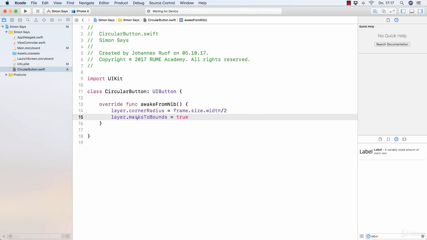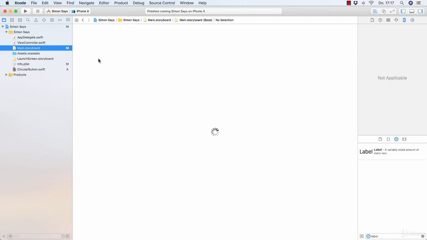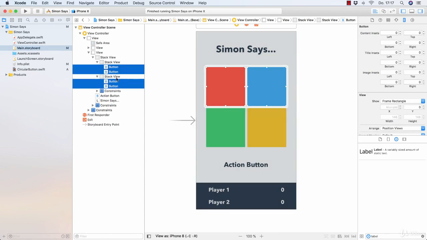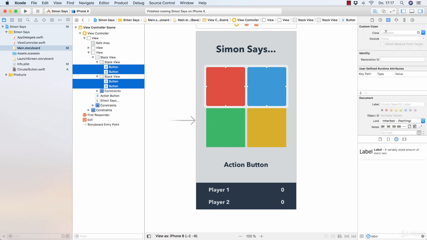That's all we need for our button class as of now. However, I do need to specify that my buttons are of this class, and to do so we're going back to our storyboard file, where I will select all 4 color buttons in the navigator to the left, and be careful that you don't accidentally select the action button as well. Then in the identity inspector in the right column, for the custom class field, we're going to enter CircularButton. Now if we've done everything correctly, it should also be auto-completed as soon as we type in a capital C. We can then confirm it with enter.